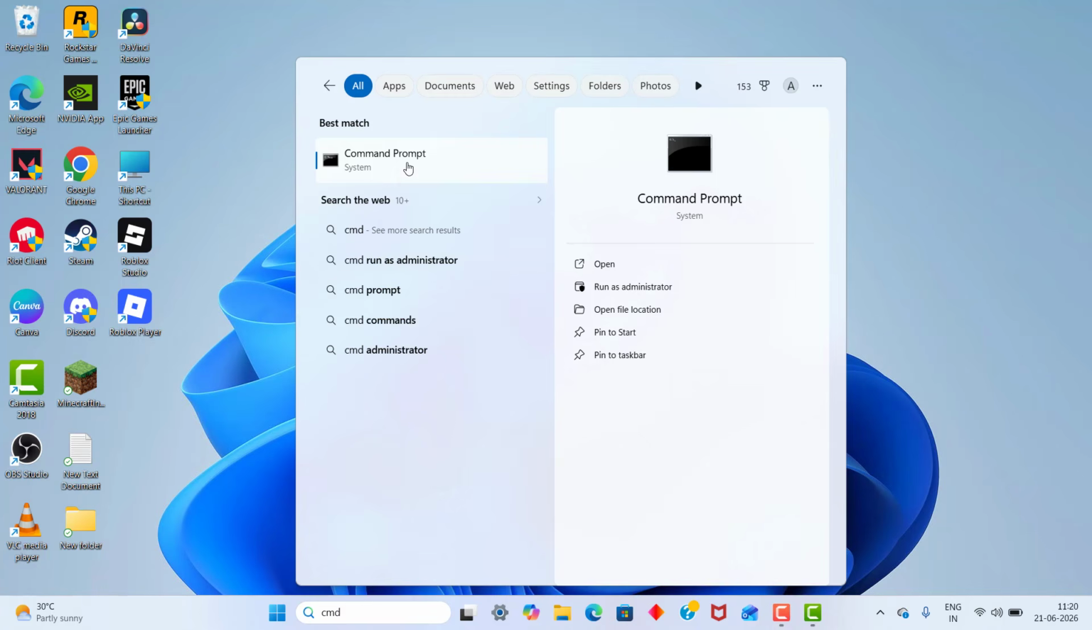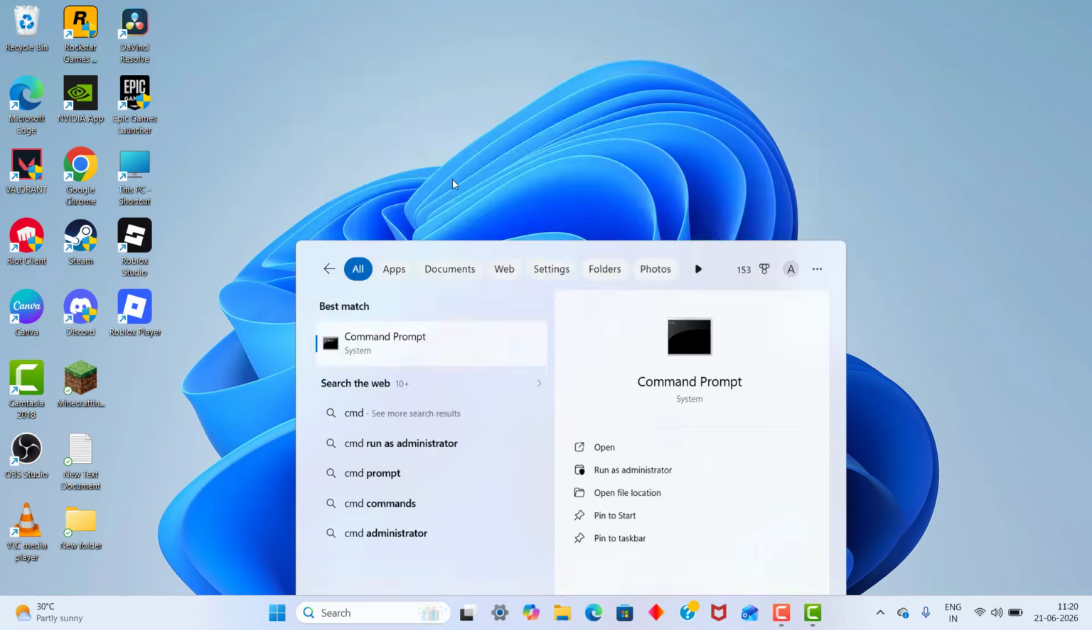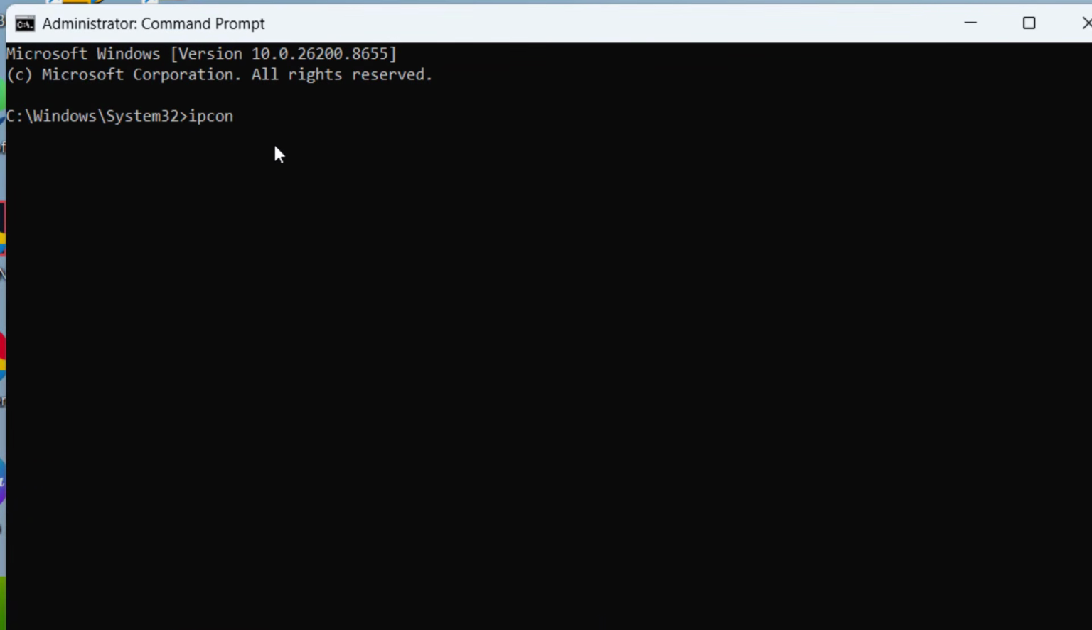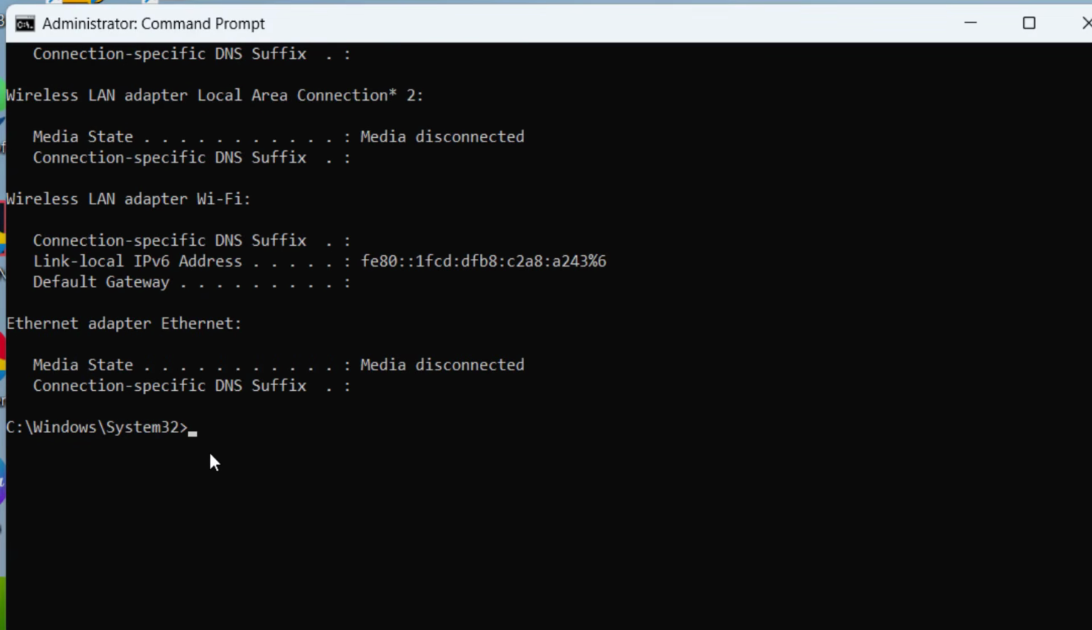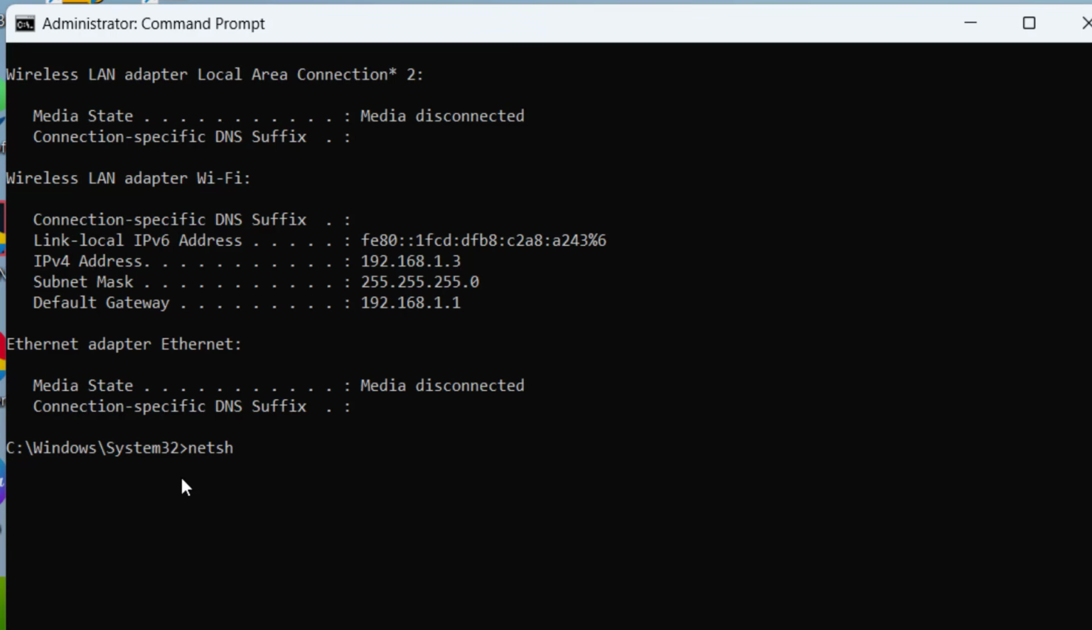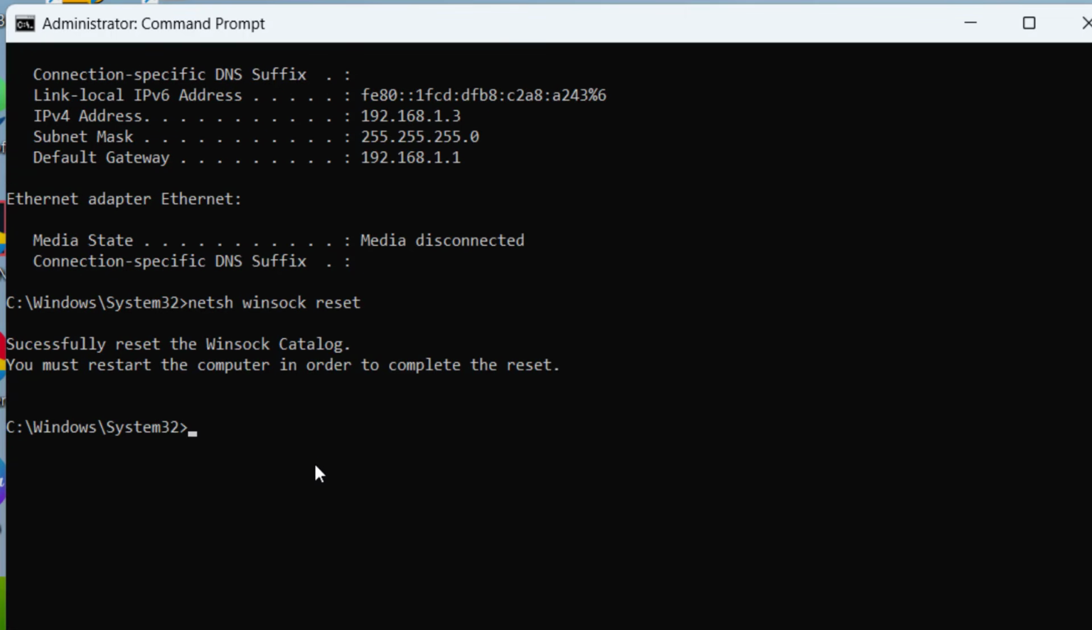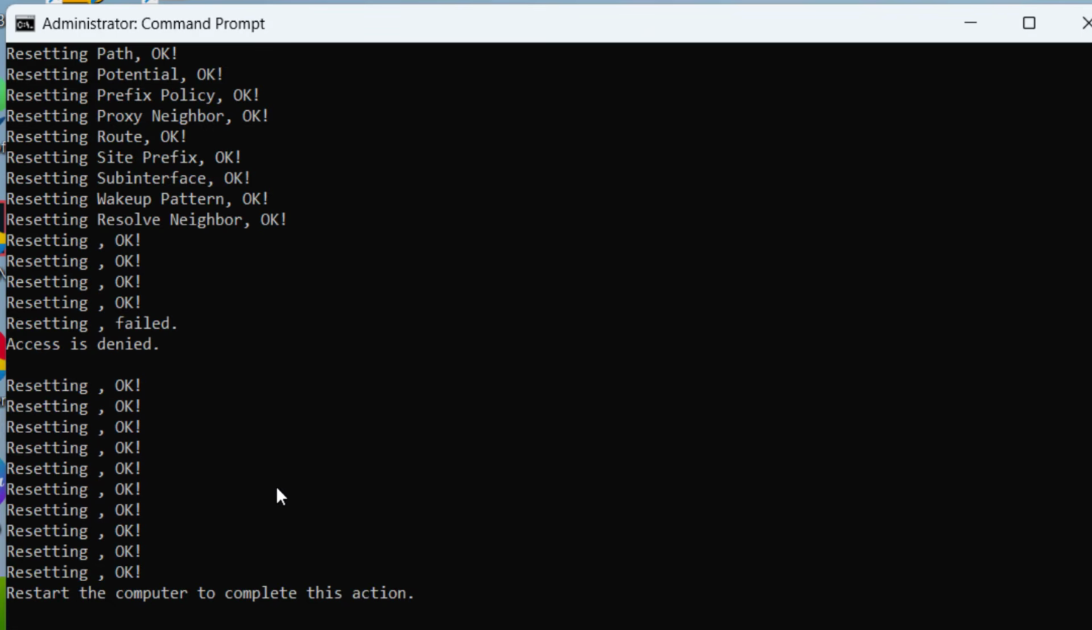Next step, search for CMD, right click, click Run as administrator and type the following text: ipconfig /flushdns, click enter. ipconfig /release, click enter. ipconfig /renew, click enter. netsh winsock reset, click enter. netsh int ip reset, click enter.